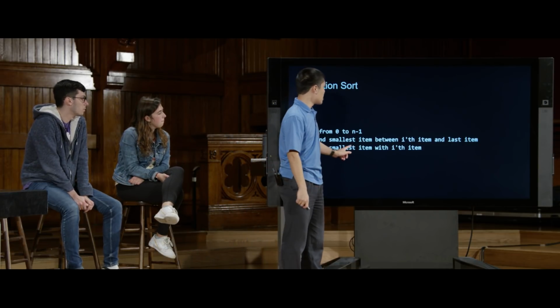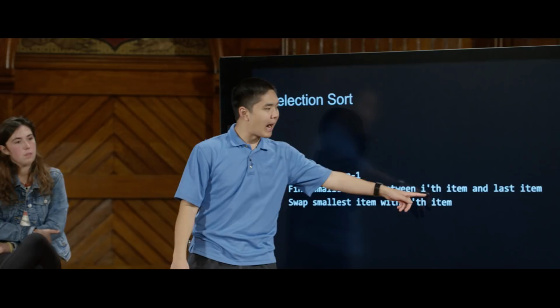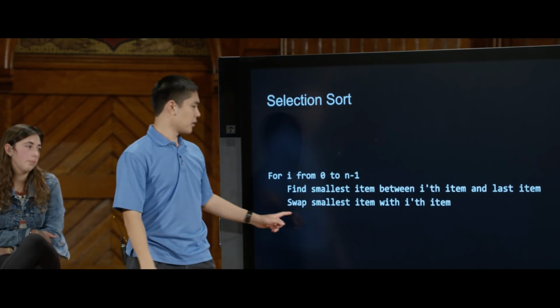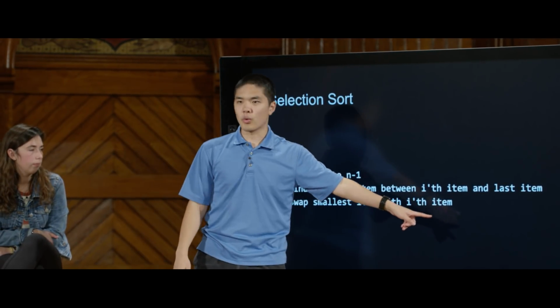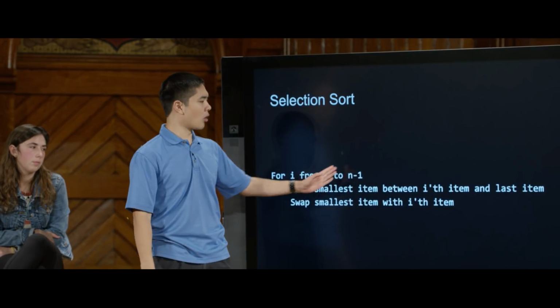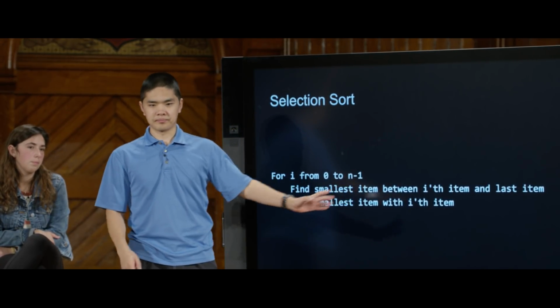We're going through the array, find the smallest element between I and the last item, and then swap the smallest element with item I, where I goes from 0, again, all the way up to n minus 1.